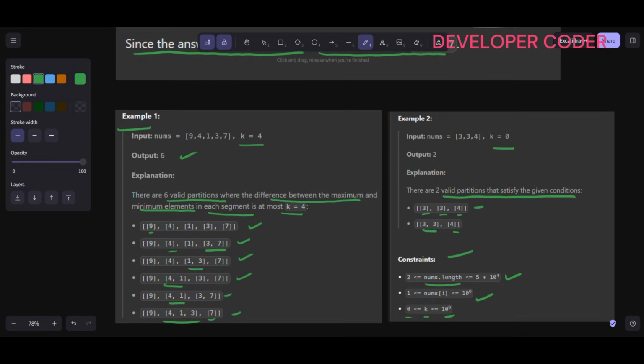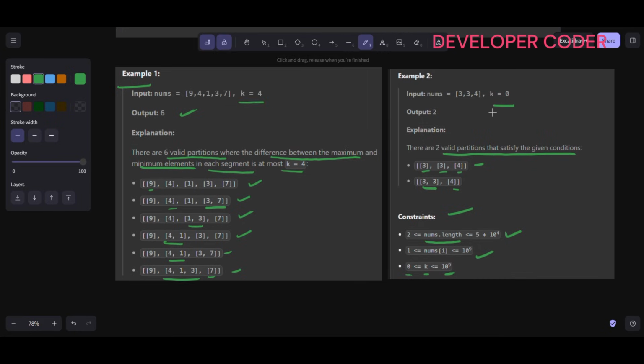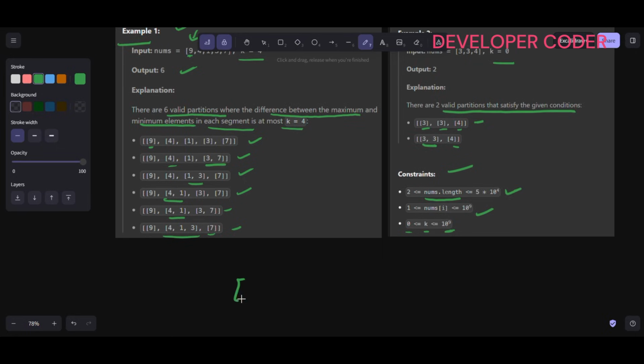Okay, so now how are we going to solve this? Let's take this same example, example number 1. Let's suppose you have just one element. Tell me how many different valid partitions you can form until now, which are ending at this 9? So only one is possible. That's it, only one is possible.